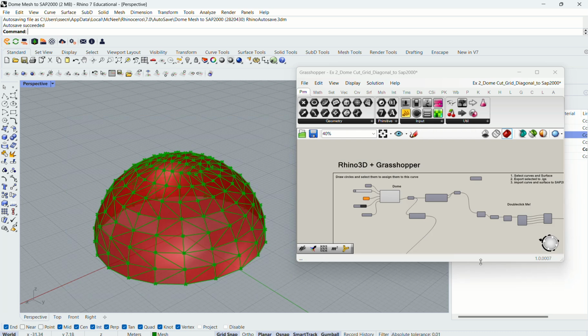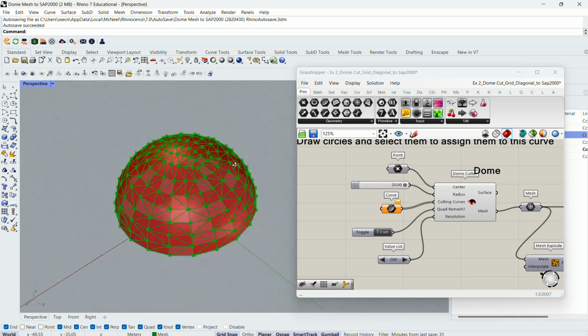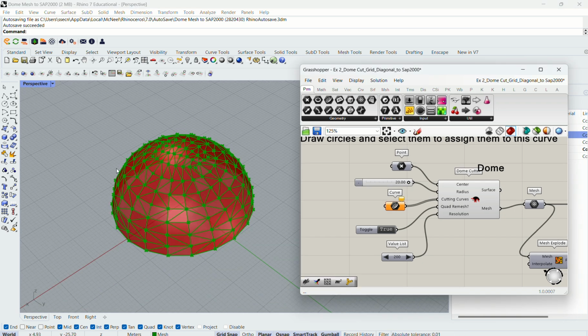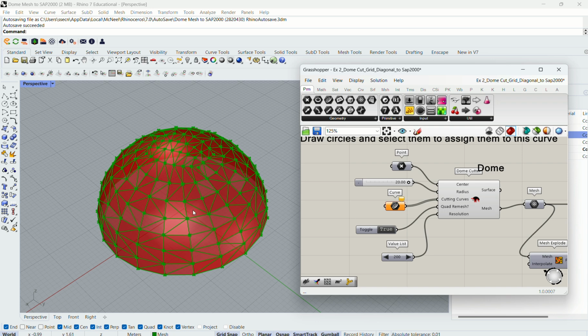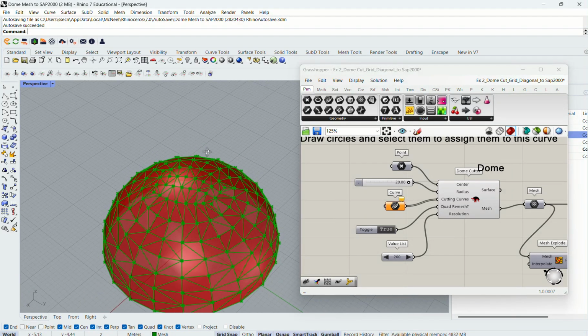All right, so let's take it one more step. Obviously, you know why this is Rhino 7 and Grasshopper. Grasshopper is a really good tool for complex geometry creations, right? So let's say this is some dome.